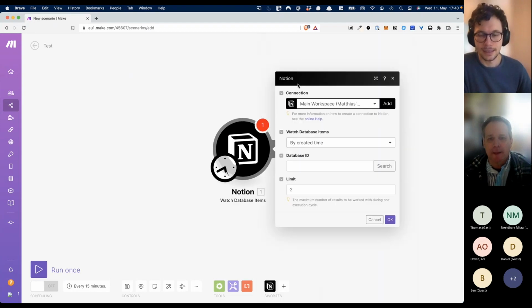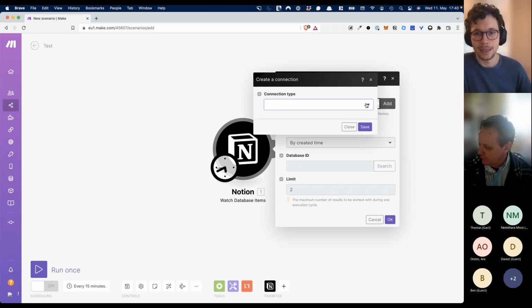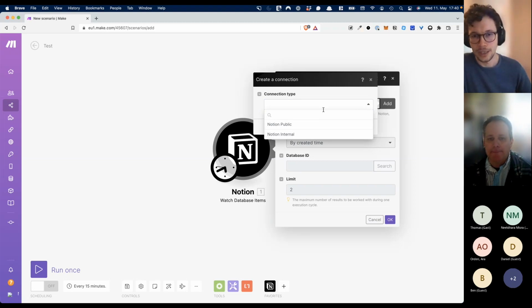And once you did this, you already see that the first context menu is a bit more complex than what you're used to maybe from Automate. But it's actually fairly simple. As you can see up top, we need to pick the connection. And as I said, if you've never worked with Make or Integromat before, then you won't have anything here. So you need to click on the add button, pick a connection type. I recommend to pick the public one.